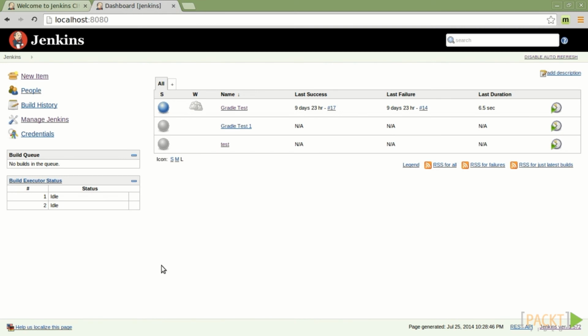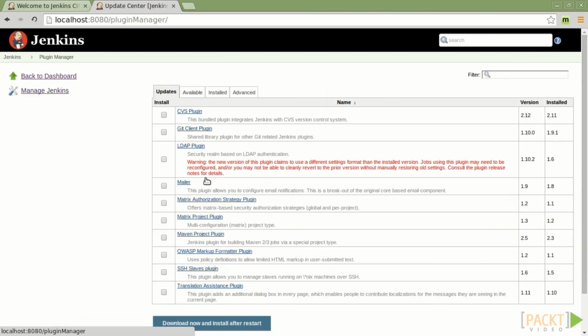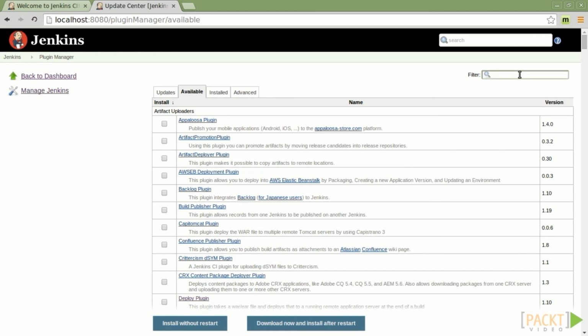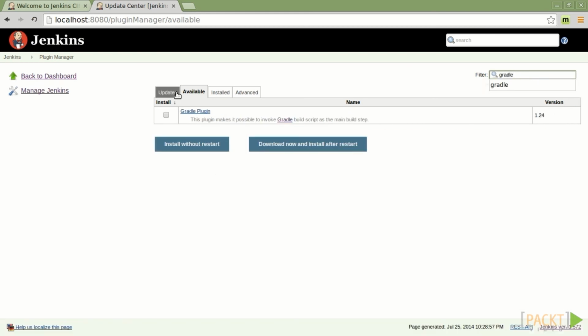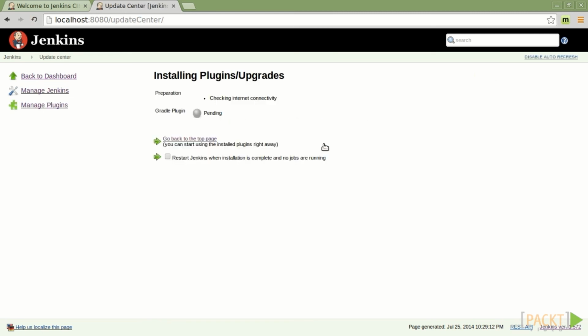So here I've got my basic installation. Let's go ahead and install the Gradle plugin. We're going to go to Manage Jenkins, Manage Plugins, click on Available, and search for Gradle. We just need to check the box here. Make sure you check Download and Install after restart. You'll get undefined and flaky behavior, so it's always best to restart Jenkins after you've installed the plugin.